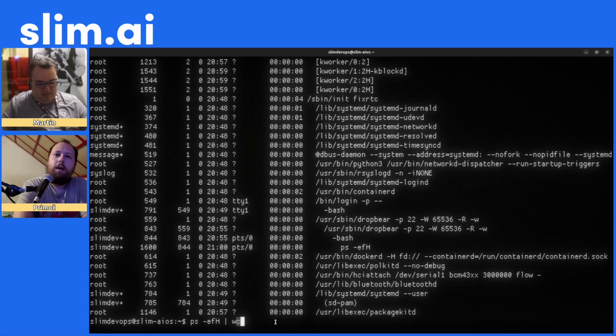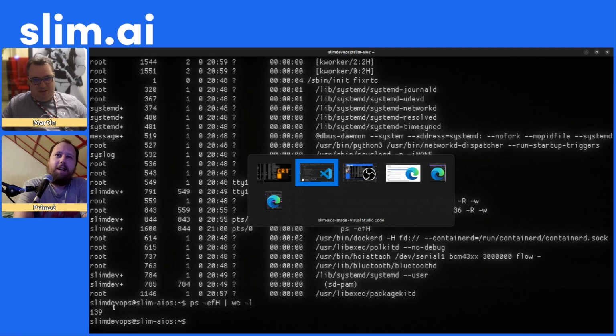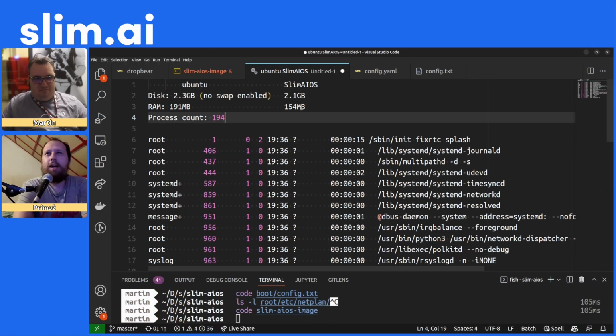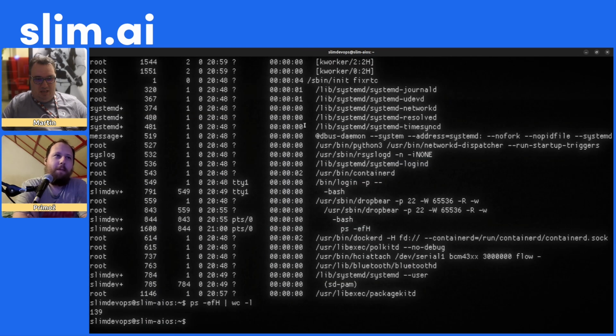But we will do this, 139, and we could actually say it's 138. So actually I'm pretty happy with those numbers. Okay, so good. It's a smaller file system, it's less RAM, and it's fewer processes. So in a very simple way of measuring this, we can say we're achieving the target of creating an optimized OS for this. So yeah, we'll go with that. Let's go back to here.